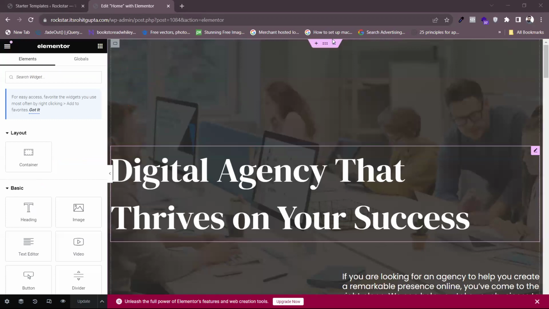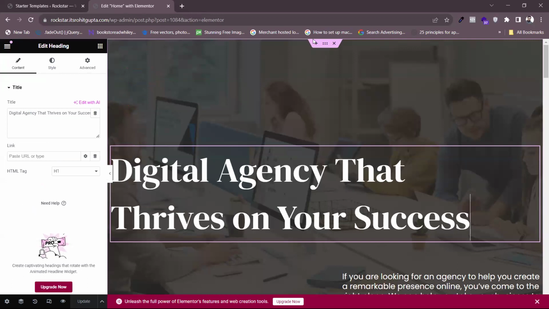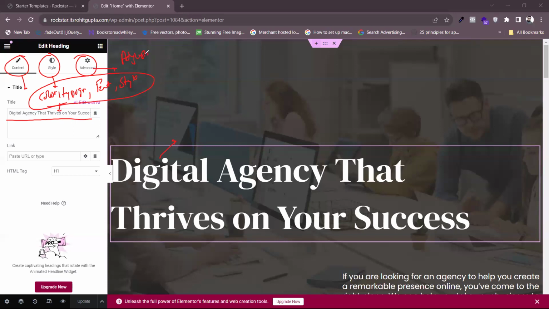Suppose I come to this, we are getting content, style, and advanced. Content is the content that you will be adding at this particular section. Then the styling: for example, if you want to change the color, the typography, the font family, or the style, everything you'll get in the style section. Then there is an advanced section, where you will have the adjustments, from margin, padding, and other things.